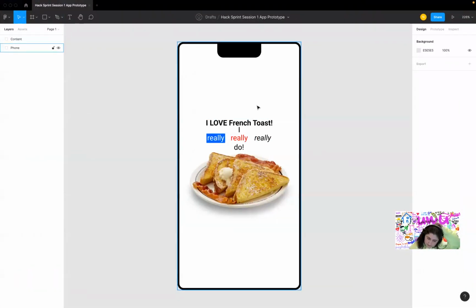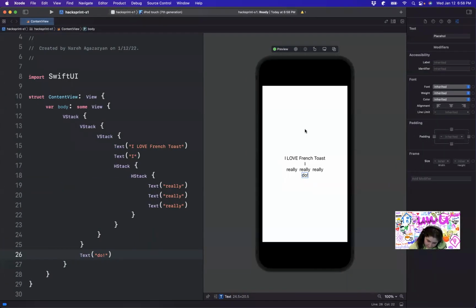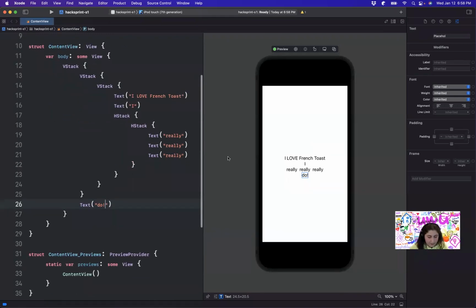So as far as the text on the screen right now, we have what we had before. I love French toast. I really, really, really do. And don't worry about the code for now. There's some things that we will have to talk about, but just by dragging and dropping, we've achieved that.